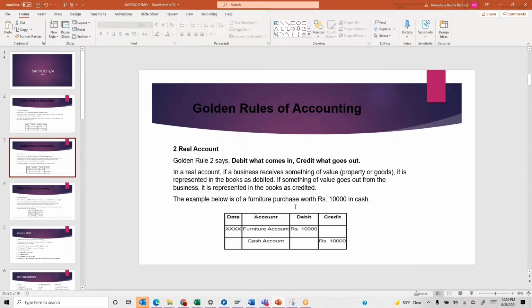And at the same time, we have the second golden rule, real account. Here it says debit what comes in, credit what goes out. In a real account, if the business receives something of value, it is represented in the books as debited. And if something of value goes out from the business, it is represented as credited.